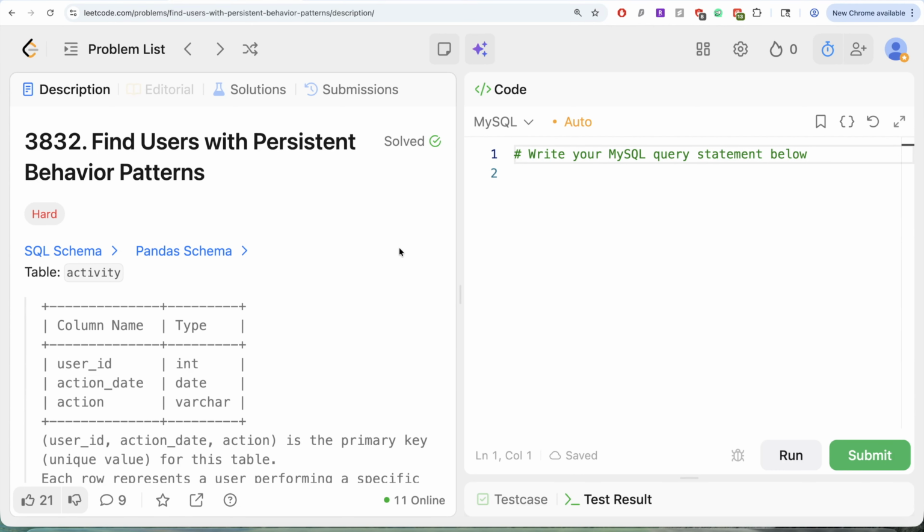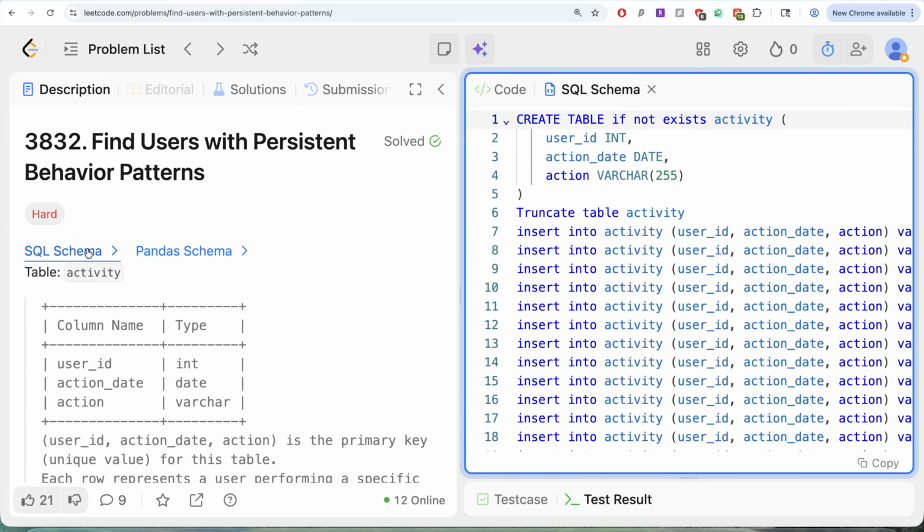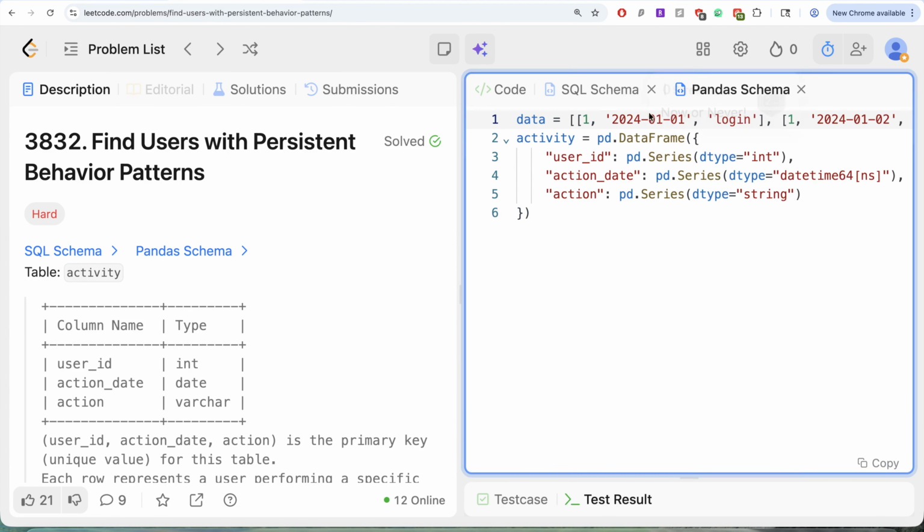This channel, Avid Science, is all about trying to learn basic concepts of science by practicing a lot of questions. In this video, we are going to solve this question on Leetcode regarding find users with persistent behavior patterns. The difficulty level of this question is hard, and I'm going to share the SQL schema as well as the Pandas schema in the description box below.